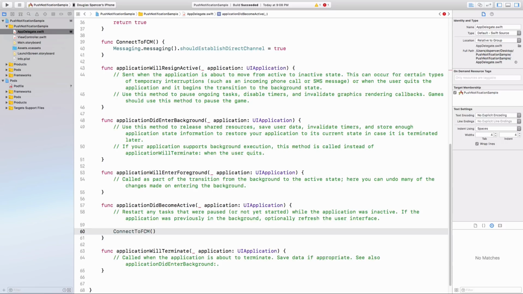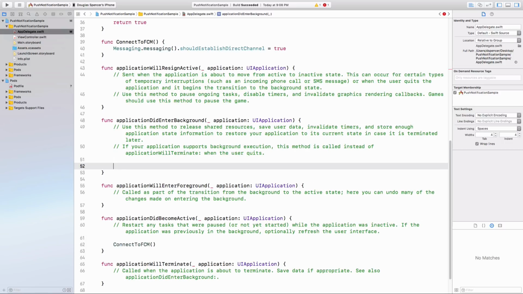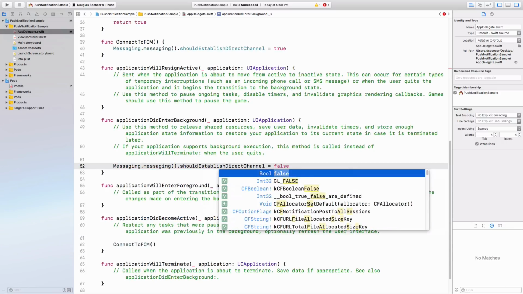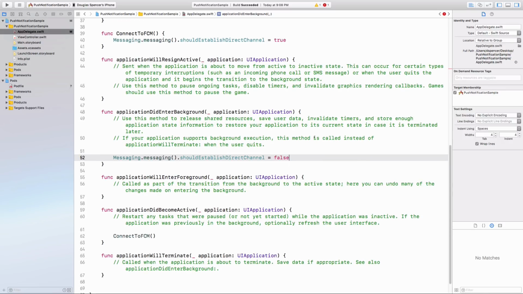Then lastly, what we want to do is when the application enters the background, to save on system resources, we're actually going to stop the connection. So in the applicationDidEnterBackground function, I'm going to call the reverse of this. I'm going to call this messaging shouldEstablishDirectChannel is false. So then basically when our application goes into background, we're just going to break our connection.